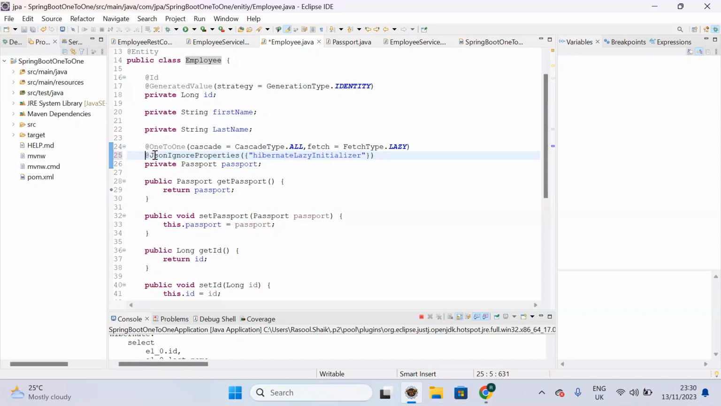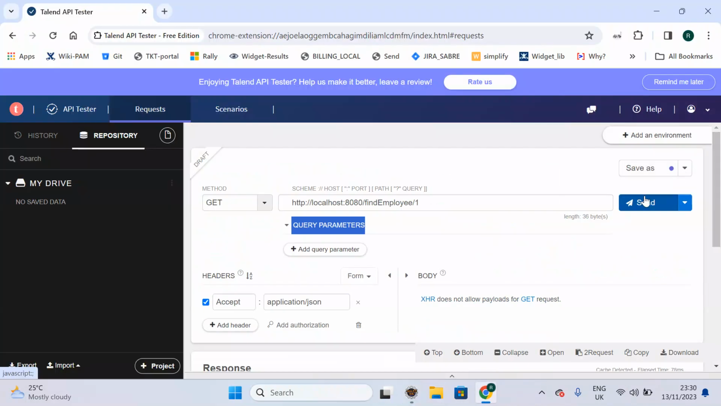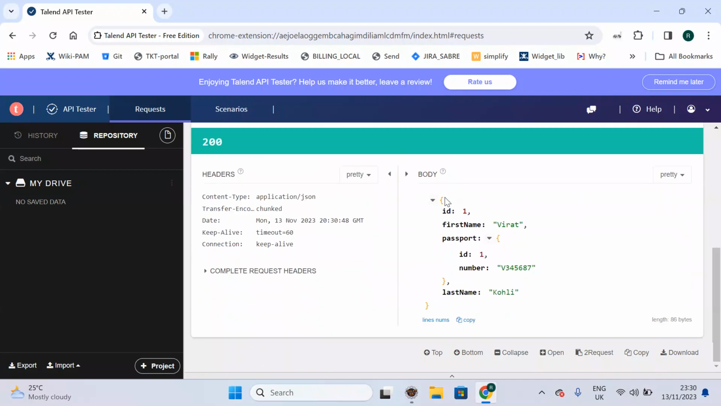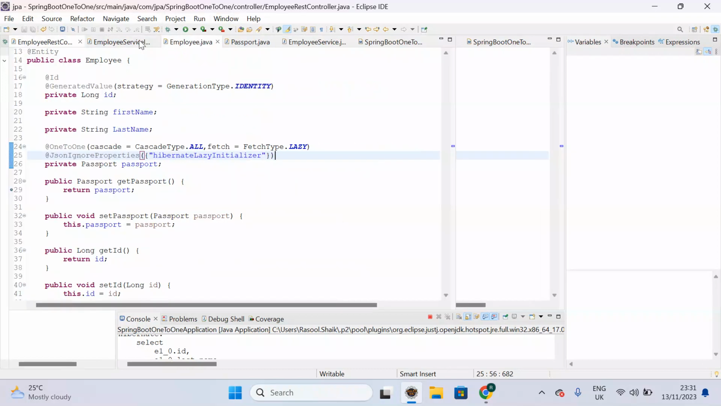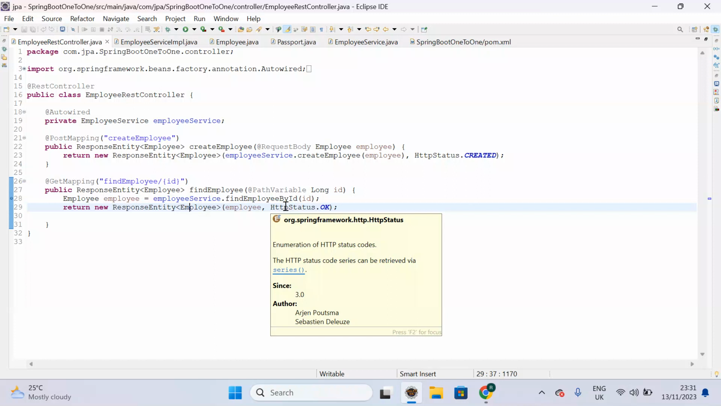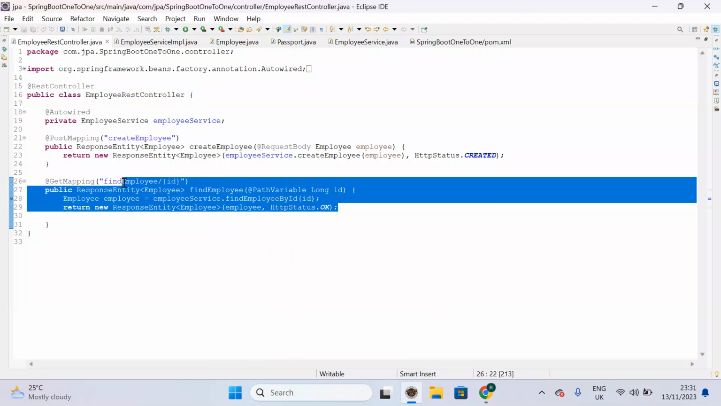Now if I enable this, what will happen? Let me send the request. You can see I got a successful response, but in real time this is not the best approach. Why? Because we are just skipping the issue. In a real time environment, the reason the issue occurred is that we are returning the employee entity as a response back to the client.